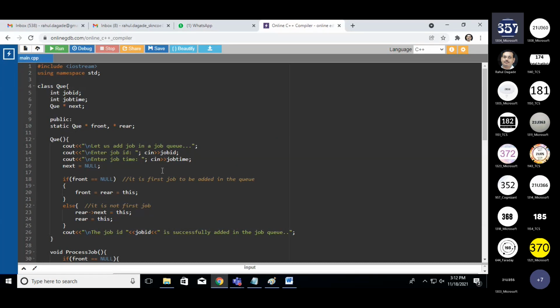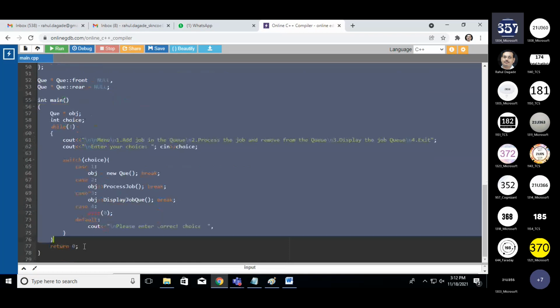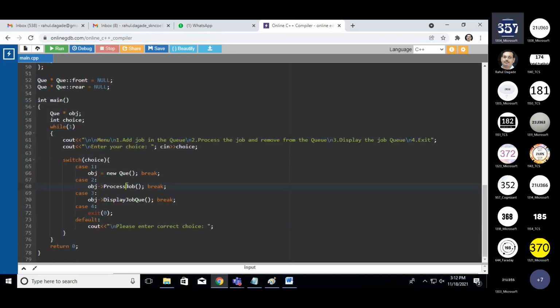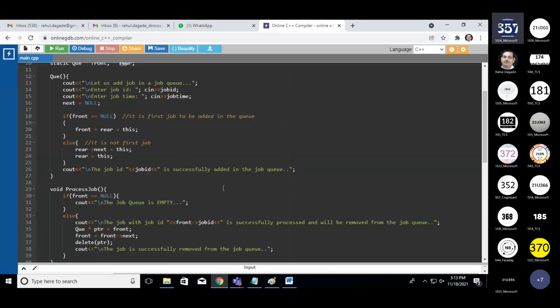Do you have any question in this? It is the same as what we implemented for the singly linked list. We have implemented this queue, but the only thing is that we have changed the pointer names. In that we had pointer names start and end. Here we have the actual queue pointers called front and rear. In the front, the job is deleted, and in the rear, the job is added. Any doubt?